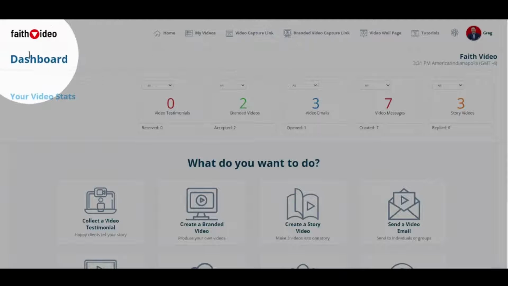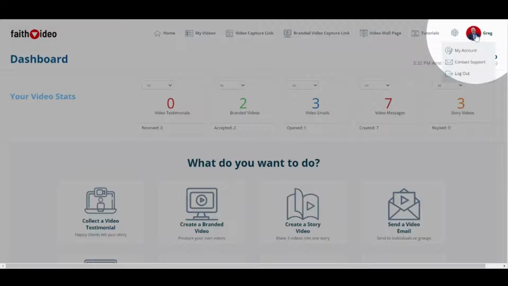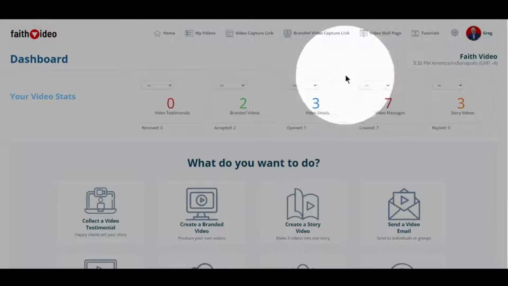Welcome to the Faith Video dashboard. When you open up your Faith Video profile account, you'll be presented with the dashboard. At the very top of the page, you'll see Home, My Videos, Video Capture Link, Branded Video Capture Link, Video Wall Page, Tutorials, and then when you mouse over your profile picture, you'll have access to My Account, Contact Support, and then the Logout button.